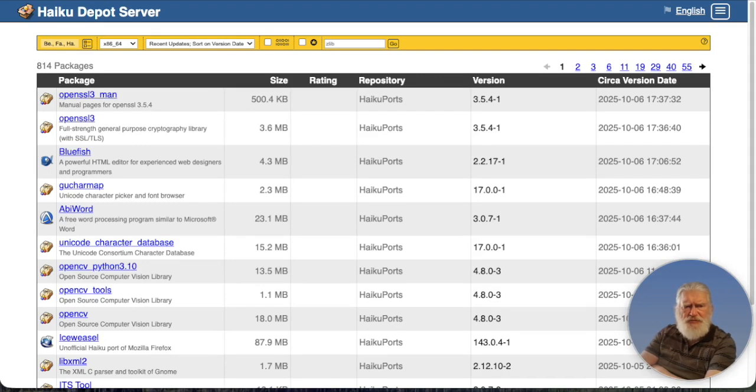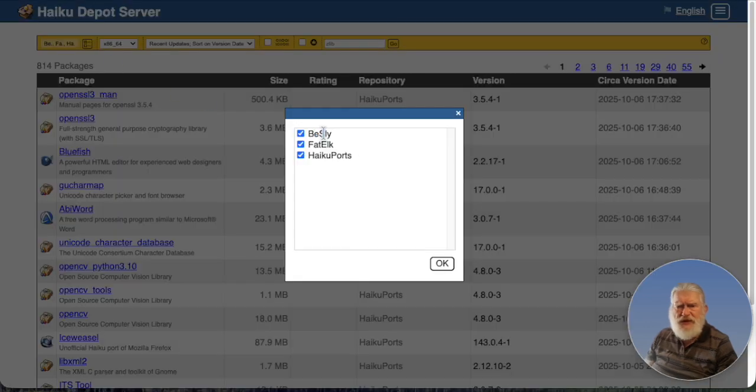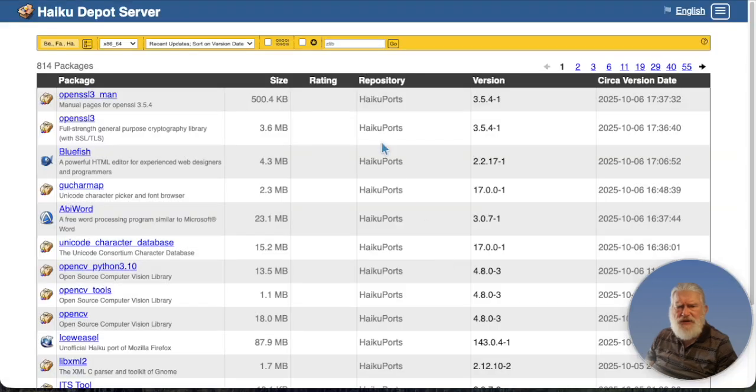Yes, it's time again for a what's new and updated on the Haikudepot server. And as you can see, we've got recent updates, sort on version date. We've got the various repositories. So let's see what's new or updated.